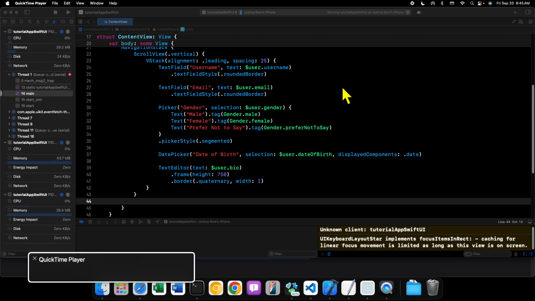Welcome back to another video, and in this video we're going to be continuing on with our SwiftUI tutorial series, and in this particular tutorial we are going to be taking a look at how we can dismiss the keyboard using a scrolling gesture.